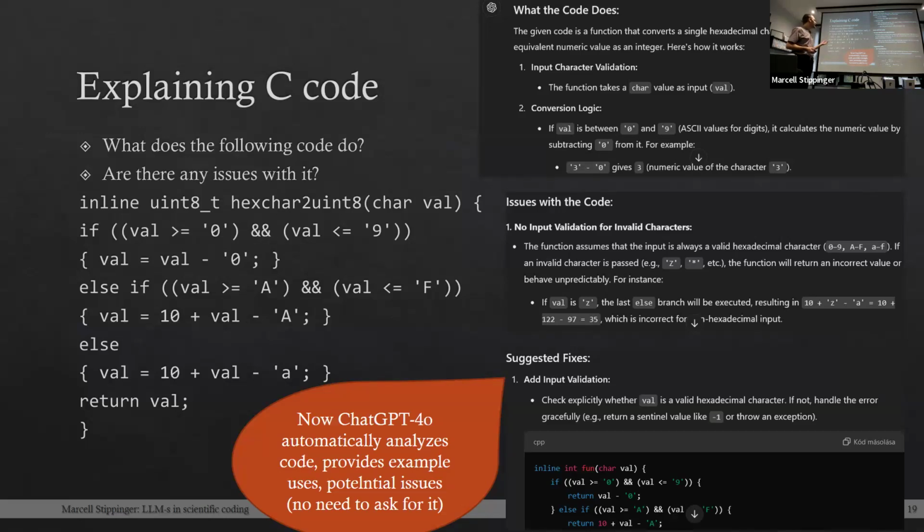I brought you another example for analyzing code, which is a bit easier to follow. In this specific example, I have written a function that converts hexadecimal digits into their numeric value, and the validation and analysis of this code is quite good. So it tells me how the conversion logic works, analyzing the different branches.